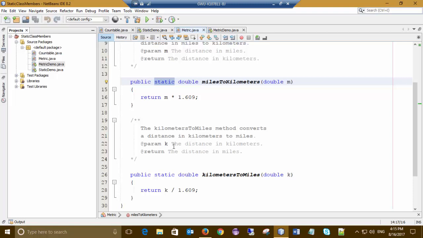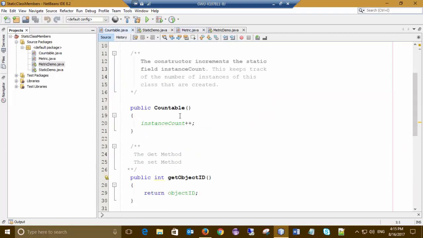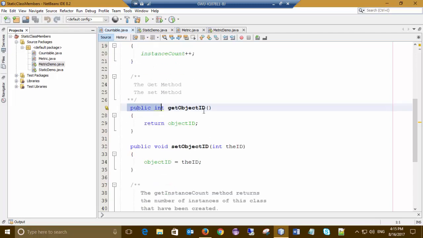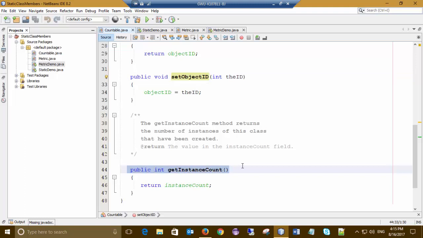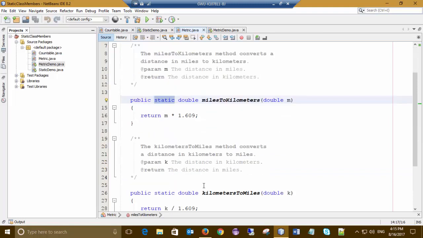So what's the difference? In other words, compared with the Countable class, the methods here and here all don't have static in the definition of the method. We call this a non-static method. On the other hand, these two are static methods. So what is the difference between these two? Let's take a look at the demo.